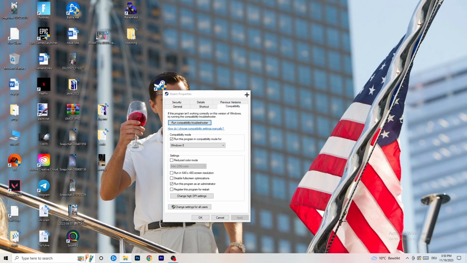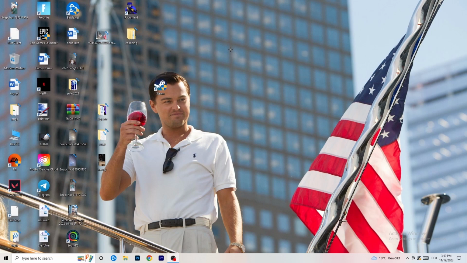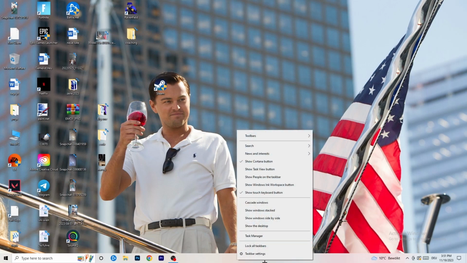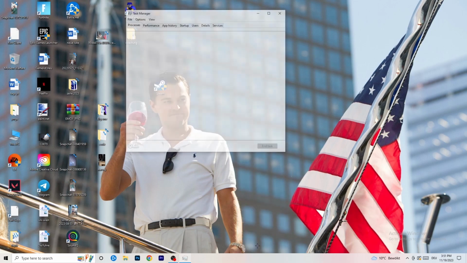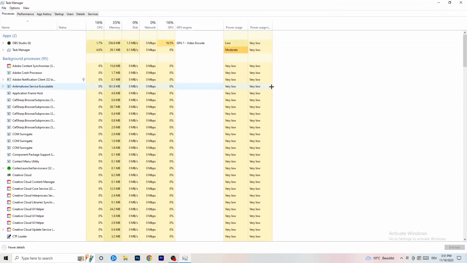So the next thing I want you to do is navigate to the bottom of your screen where you can see your taskbar. Perhaps you have it somewhere else, I don't know. I have it at the bottom, so you're going to right click it, and you can see there's task manager. I want you to click on that and wait a little bit until it opens up.